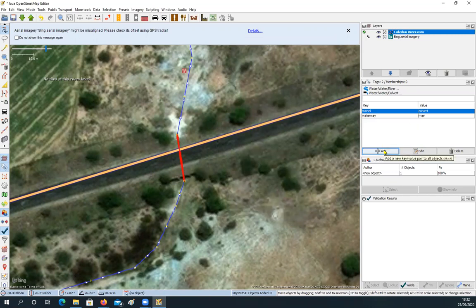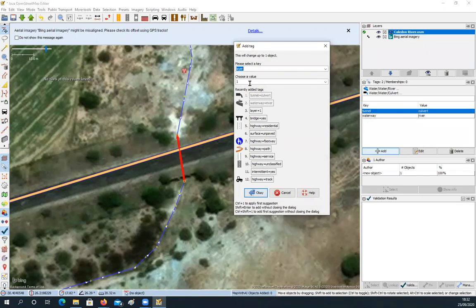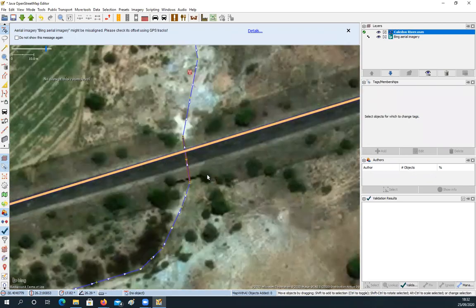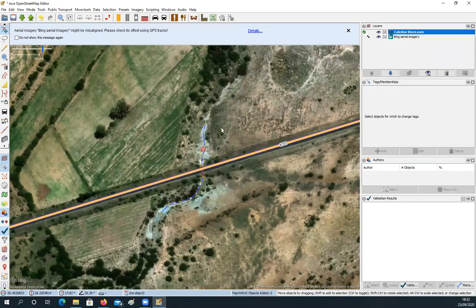And remember, it goes underneath the road, so you add layer, and the layer is minus one, because it goes under. Okay, press okay. And now my validation function will agree with that because it says the river is not at the same level as the road. It goes through a tunnel underneath the road and it is a culvert. So that will satisfy that, and that will be the correct way of intersecting that.